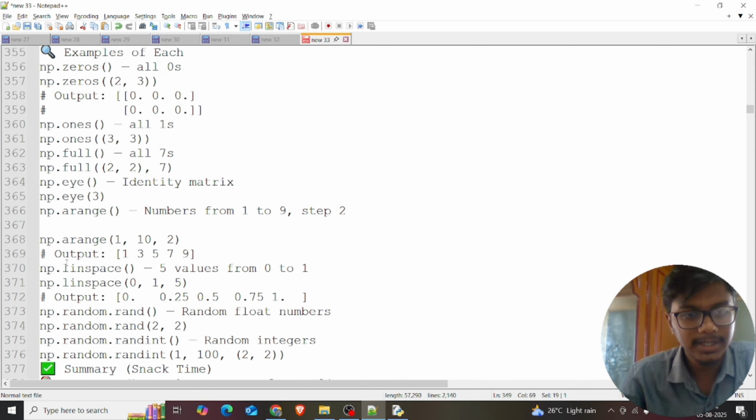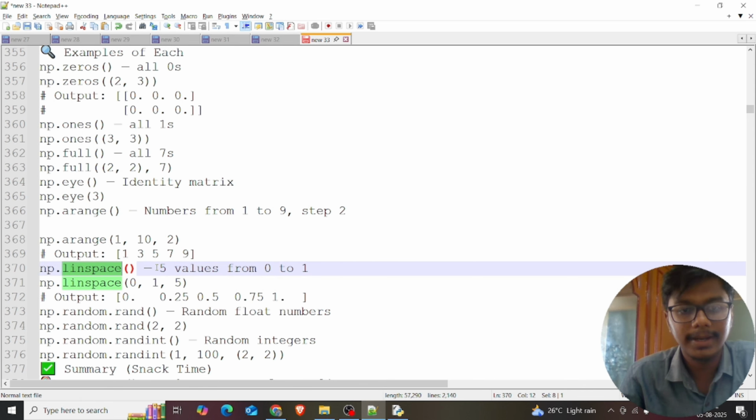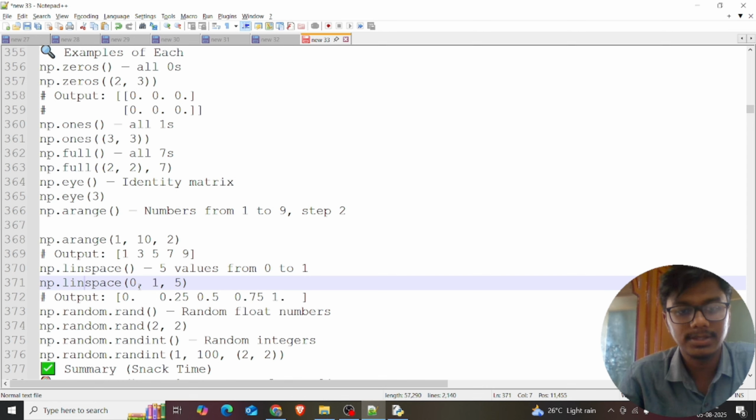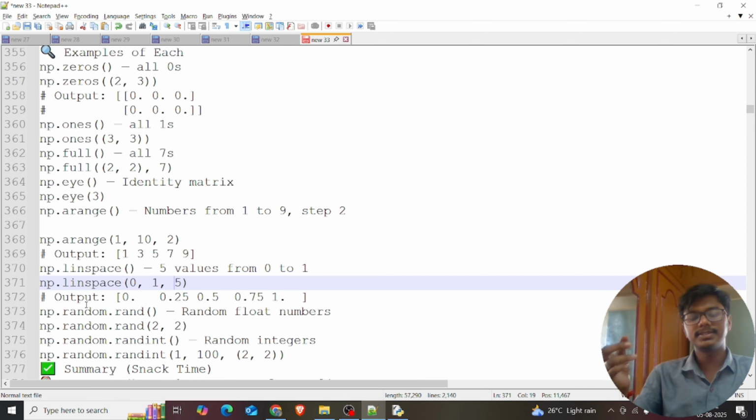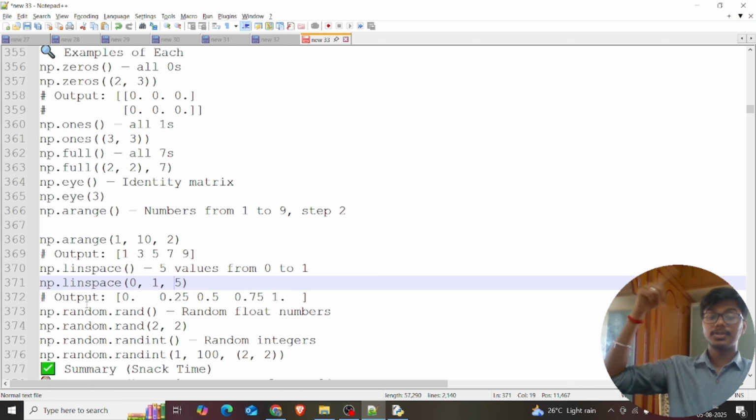So np.linspace, if you give np.linspace(0, 1, 5), I want 0 to 1. The output is 0, 0.25, 0.5, 0.75, 1. So inside this range, if you want to create 5 evenly spaced numbers, you can use linspace.